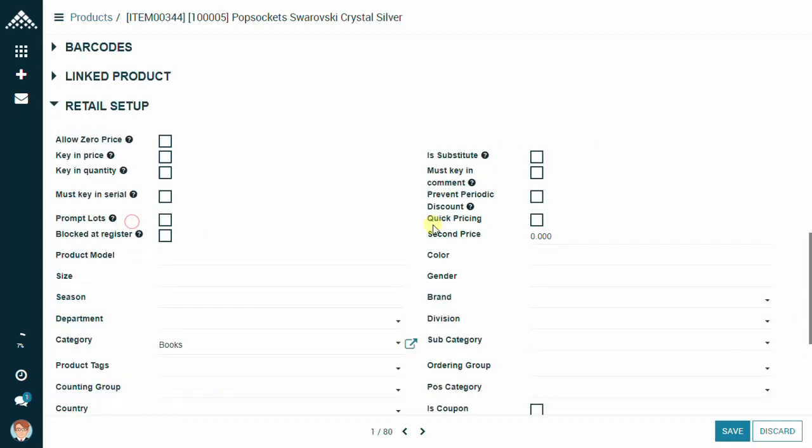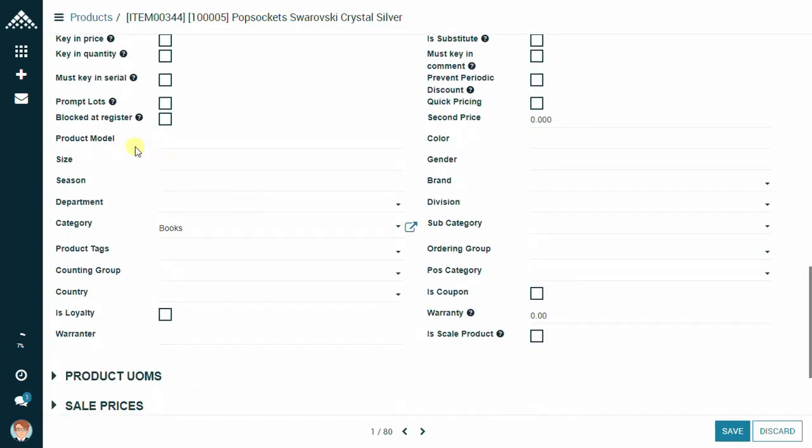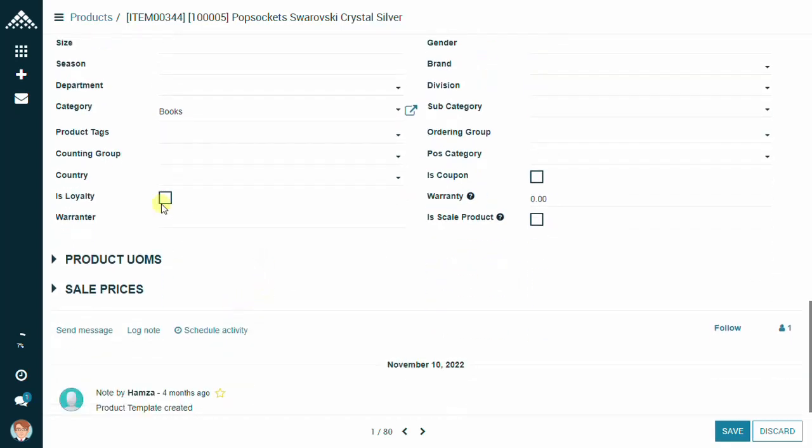Now in the retail setup, there are multiple options available, so you can mention the product model, size, color, gender, and so on. Let's say for the fashion industry, fashion lifestyle, all these things are really important. Then you have a department, category, division, subcategories. You can mention the product tags, counting group, ordering group, previous categories, and so on.